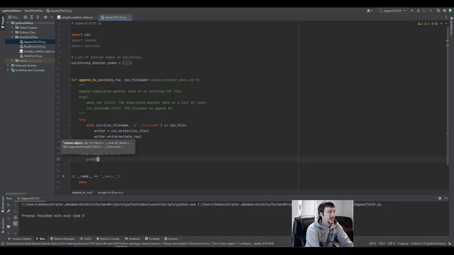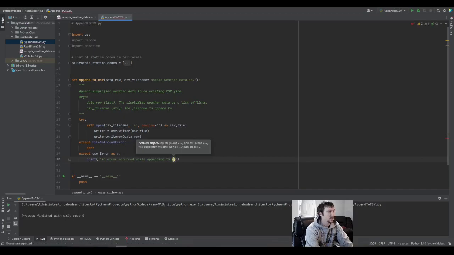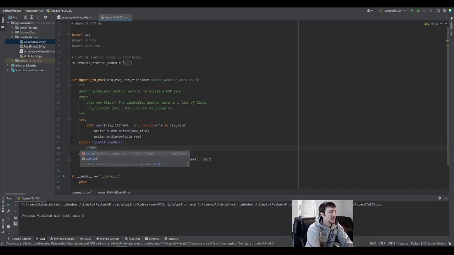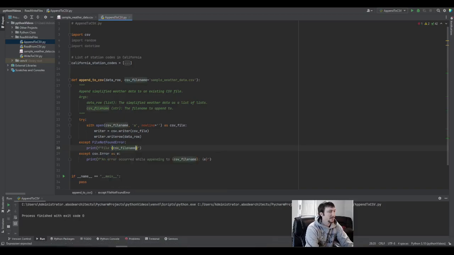So we'll just say an error occurred here, pending. And then it's an F string, so we can put in the CSV file name, and we can put the error that appeared. And then for file not found, we're just going to say the CSV file name is not found. That's everything we should need for our append method here.